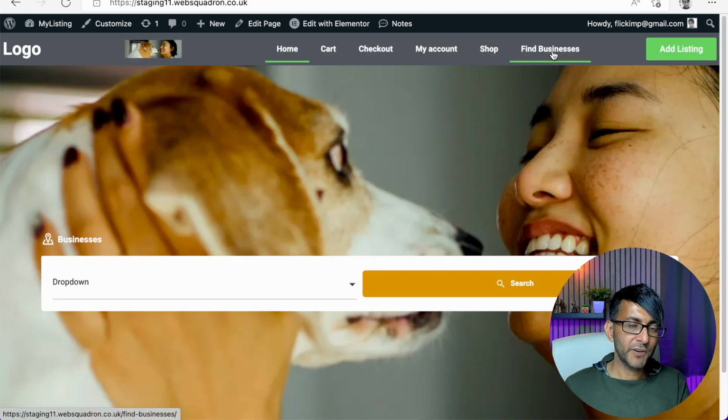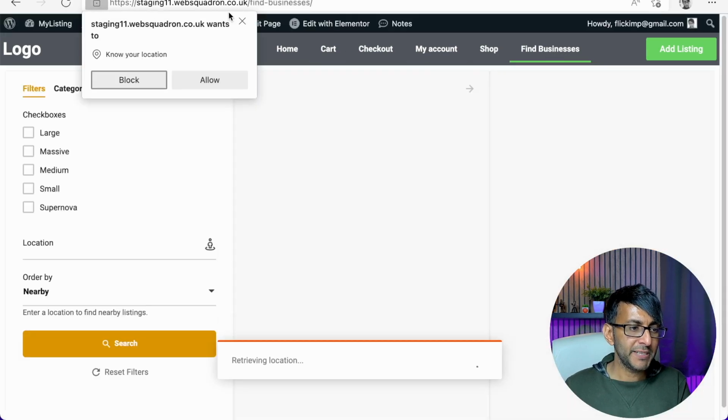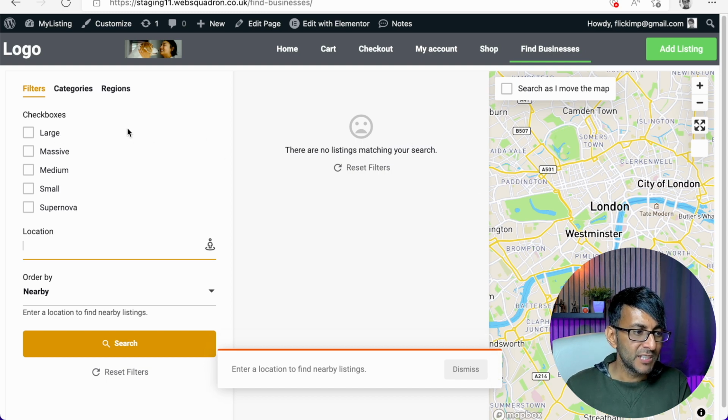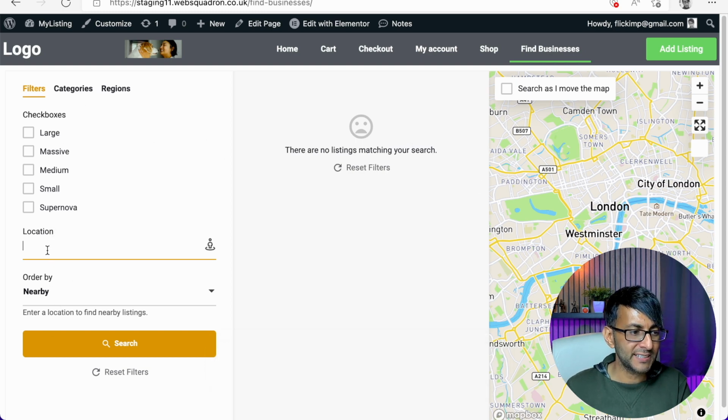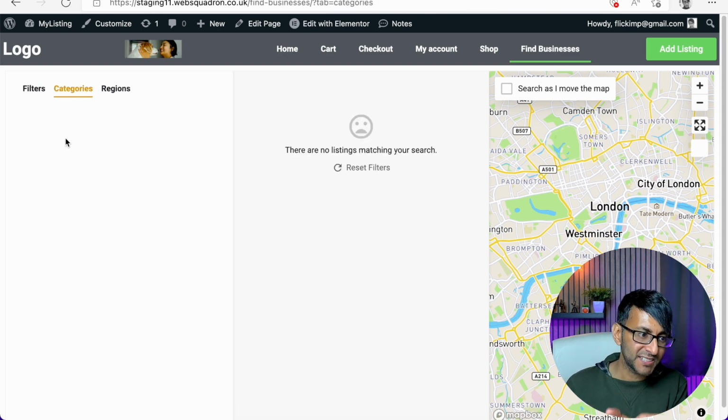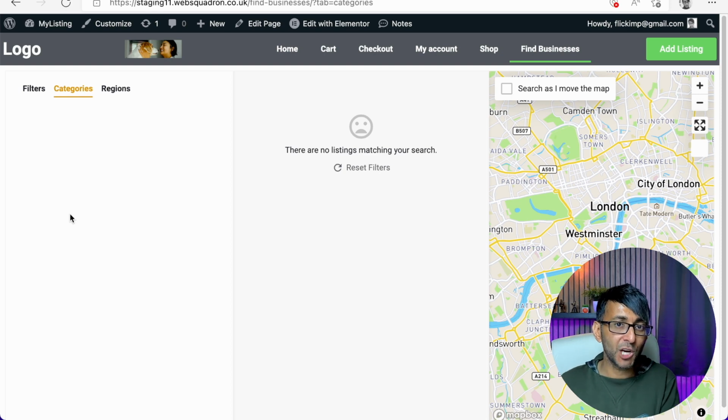So if I go to find businesses now, I mean, you're not going to get anything on here at the moment, because I haven't added in any listings, but can you see how the results are showing? So you could add in a location. So I could add in like a postcode, and then I could start to search that postcode, and I could go, right, give me everything within a certain radius of that, order by nearby or not, or just give me certain types of categories. And this is where it would list down all of them. Now, we don't have any items showing because we haven't added anything in yet, but this is where they all would be. And the same with regions as well.